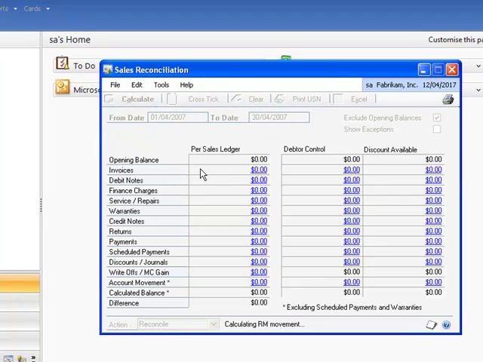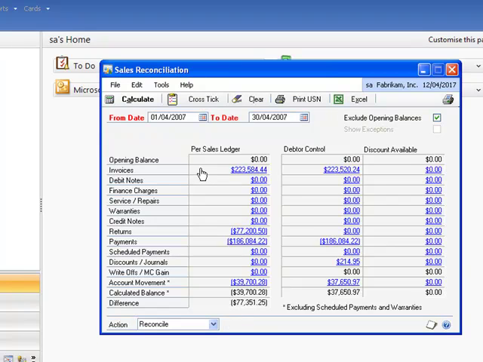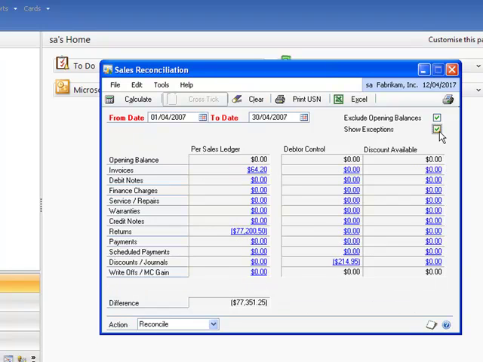If I now click the Calculate button, the Reconciler for AR and AP will look in the sales ledger and return the details of all the transactions entered between my from and to dates, and also look within the control accounts and again return the value of all of those transactions. If we hit cross tick, the Reconciler will match all of the documents that it can between the sales ledger and the debtor control. And then if we click Show Exceptions, it will just highlight any imbalances where it cannot create a match.